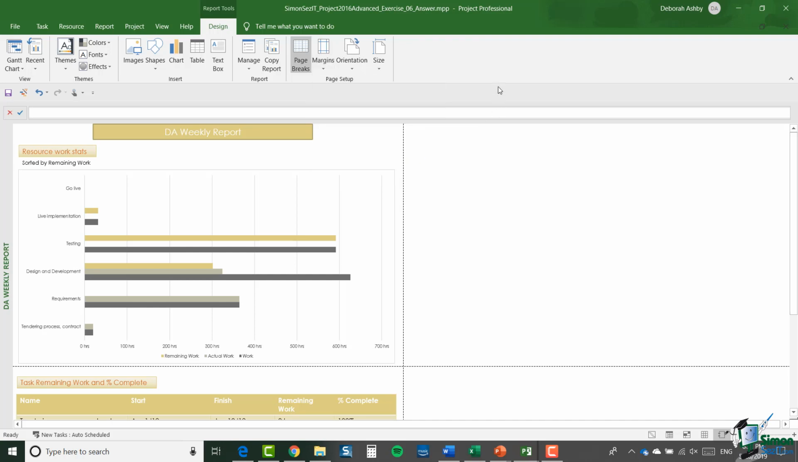Now, with this report, apart from the heading at the top there, DA Weekly Report, which is very important, the graph has a couple of headings above it. Resource work stats sorted by remaining work. I would like you to do something along those lines. Use the particular theme and styles within that theme to make things look consistent. And if you're wondering, the theme I've used here is called Mesh.